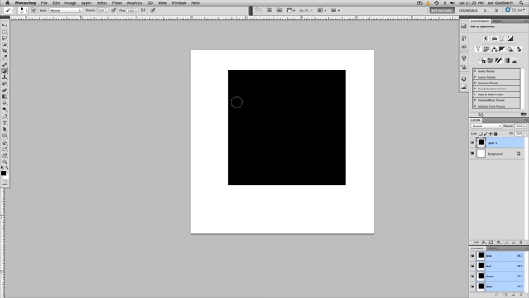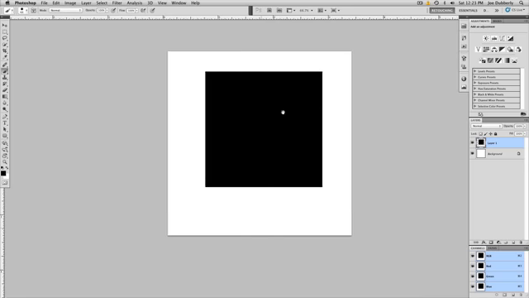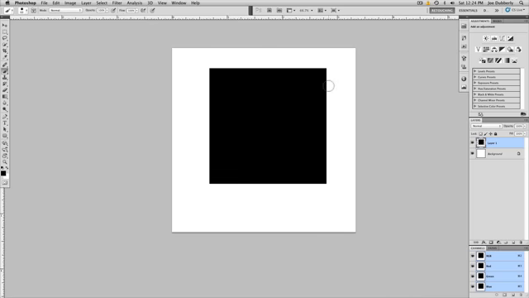Today I thought let's go over layer masks because we're going to be doing a photo retouching episode here soon, and we really need to understand layer masks and how they work to really get the most out of that. So let's go ahead and get started.